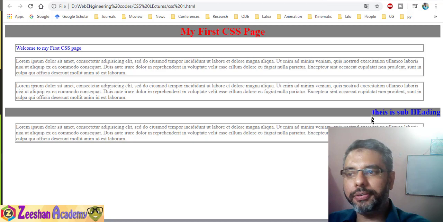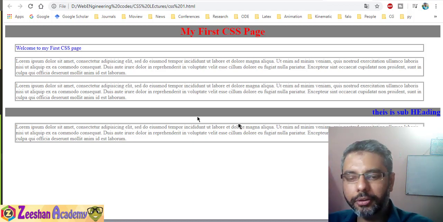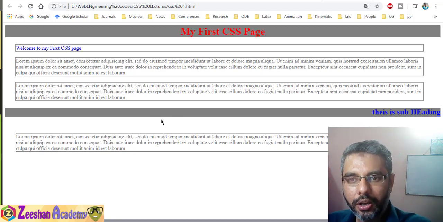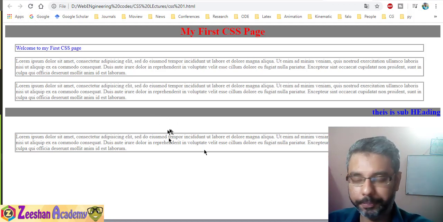It will calculate these 50 pixels after the last tag ended. So the last tag ended at this particular line, and after this, it calculates the 50 pixels. If I refresh, now we have a 50 pixel gap here. Okay, as simple as that, from the top as well.